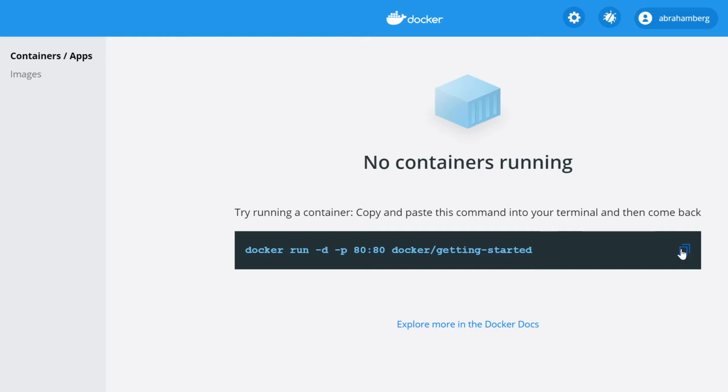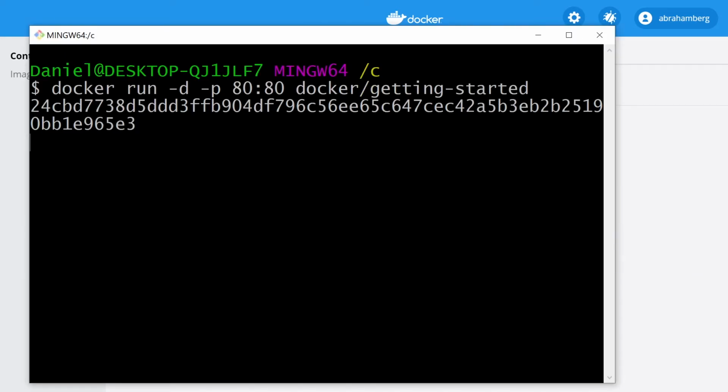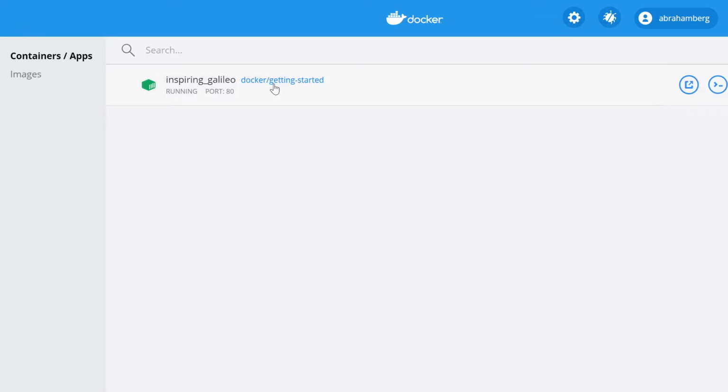I copy it here, open my favorite terminal, paste it there and press enter. You see that text? It means that it worked. Let's go back to the Docker Desktop app and take a look at that. You see the name? Inspiring Galileo. Docker tends to give you some kind of random name so you can identify your running container. I think they are kind of cute.